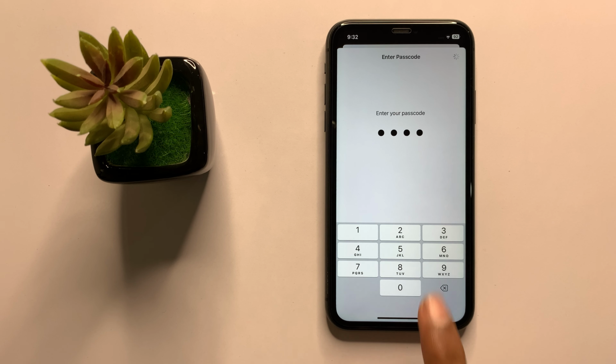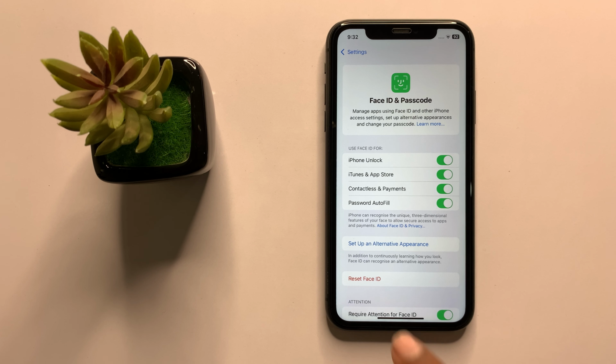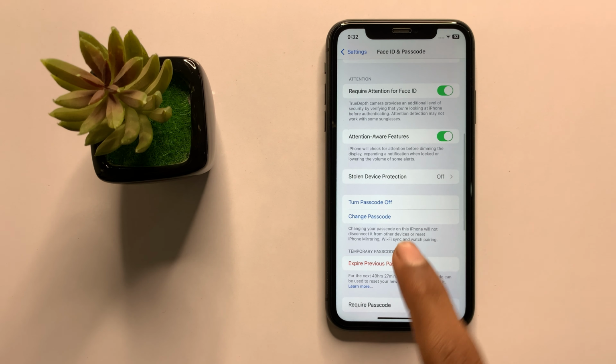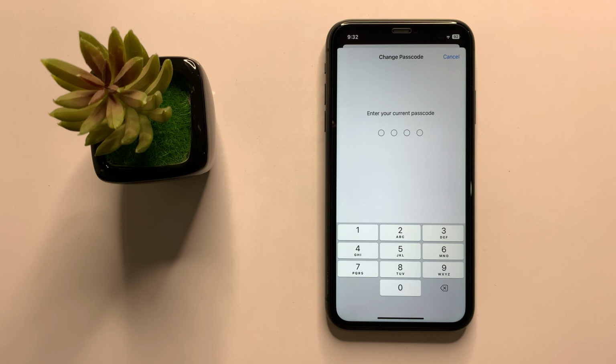Enter your current passcode. Now scroll down and here you can see the option change passcode. Now click on change passcode. Now enter your current passcode and here you can change your passcode.